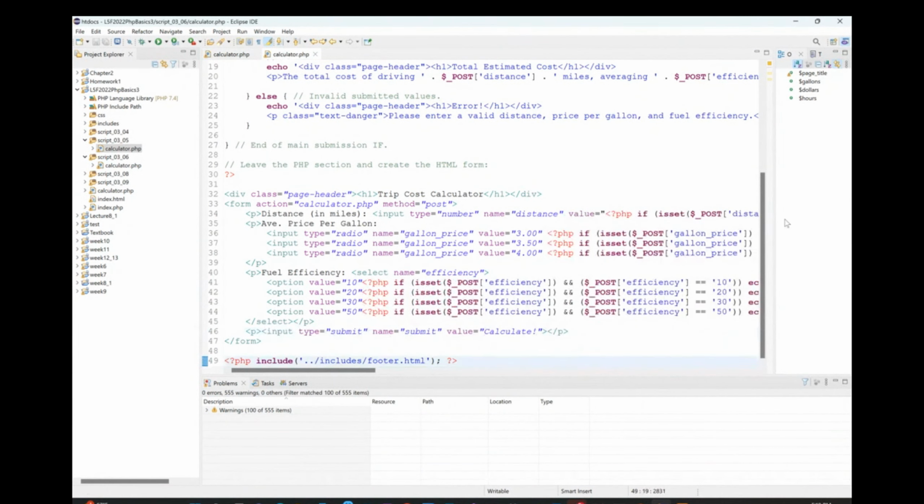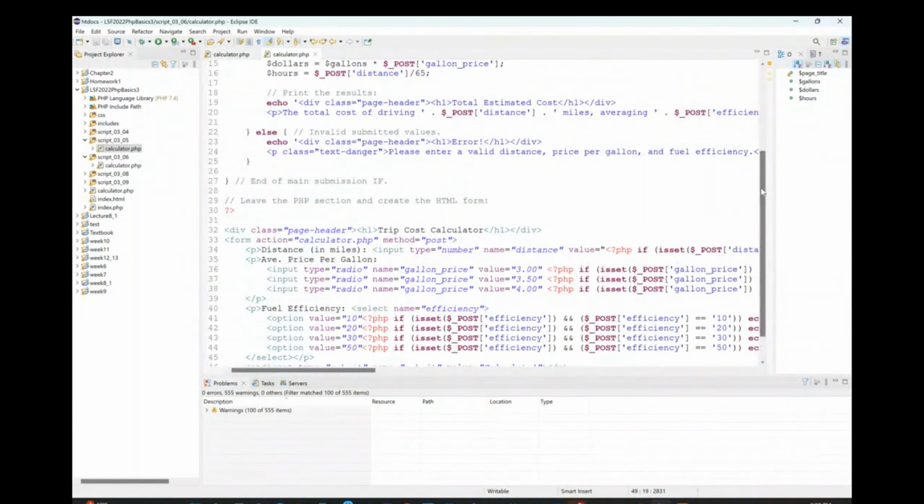So if we look at the new one, which is sticky, see the difference between this one and this one. Now you see that this is sticky. So how we make a sticky form is we use the value attribute. So look at this one. For each of these form control elements, we use this attribute value. We use the value attribute for this text box, which is of type number, and also for these radio buttons.